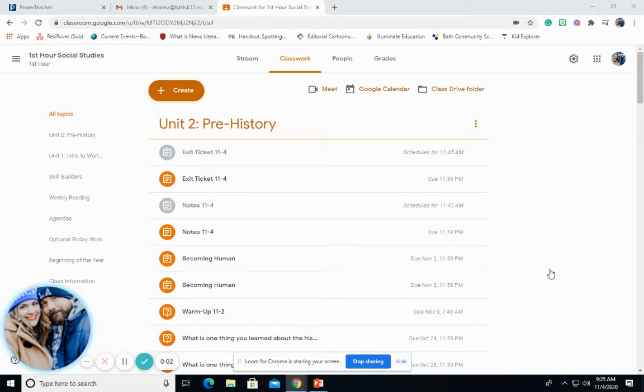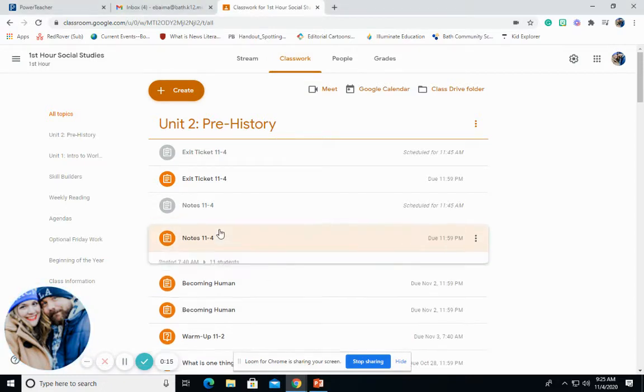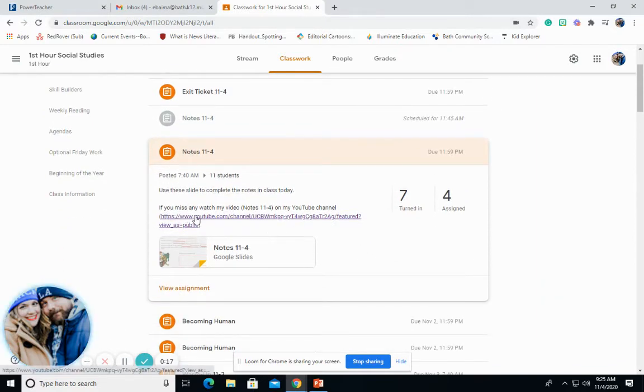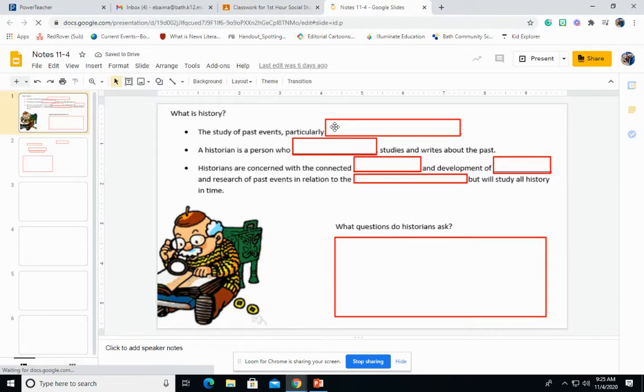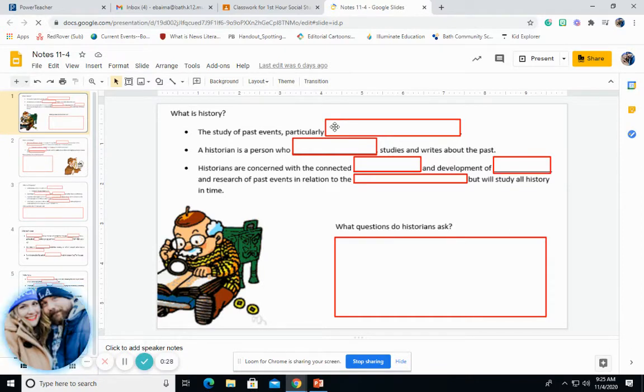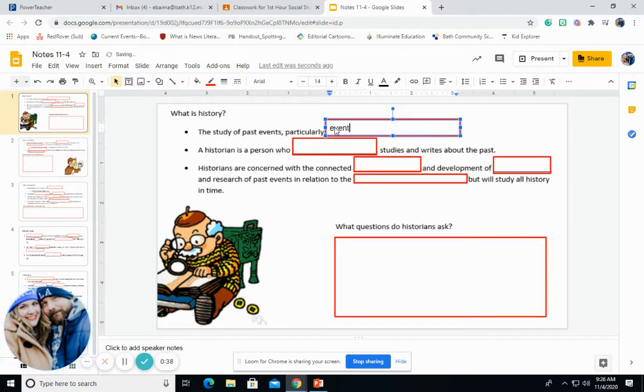Ladies and gentlemen, today we will be taking some notes. You will find these notes as usual underneath the Classwork tab on the Google Classroom. They are labeled Notes 11-4. If you open those up, you will see, again, the link to my YouTube channel as well as the Google Slides. If you open that up, again, you'll see, like we have been doing, the red text boxes. You'll need to click them and type in the word that fills in the blank.